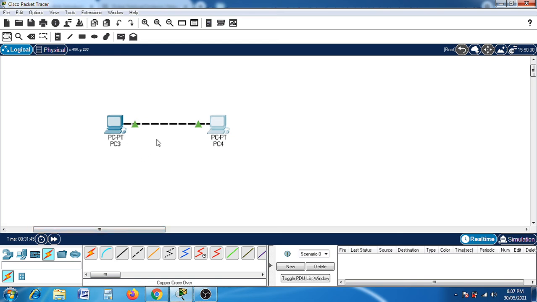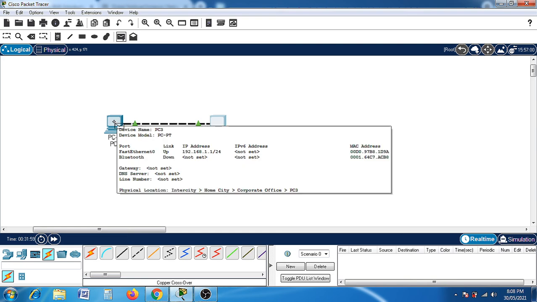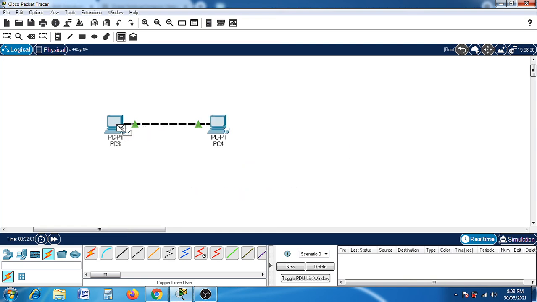For that we need a message. So for that we have here a simple PDU, that is protocol data unit. That works as a message. So we just click this and put it onto this first system and click here. That means this first system will send a message to the second system. So the source we have selected. Now we select the destination. So the destination is also selected.